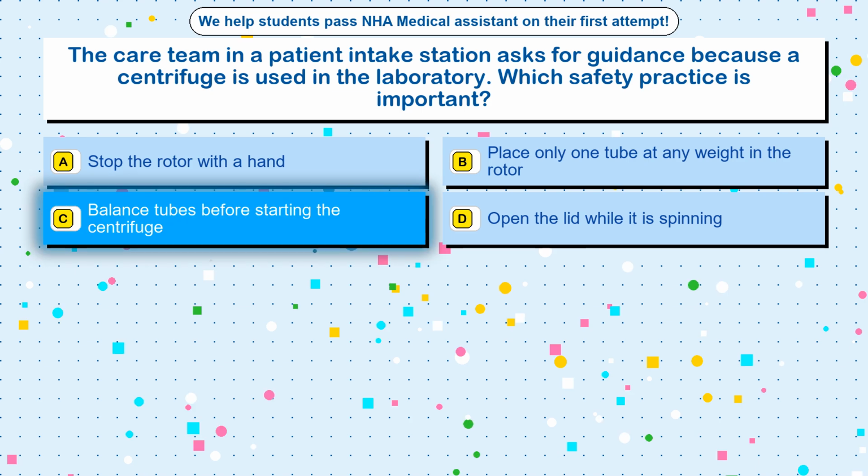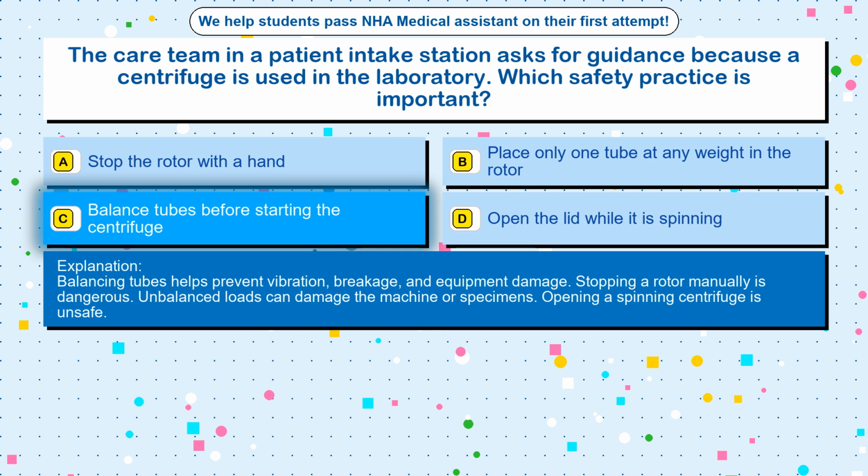The correct answer is option C. Balance tubes before starting the centrifuge. Balancing tubes helps prevent vibration, breakage, and equipment damage. Stopping a rotor manually is dangerous. Unbalanced loads can damage the machine or specimens. Opening a spinning centrifuge is unsafe.